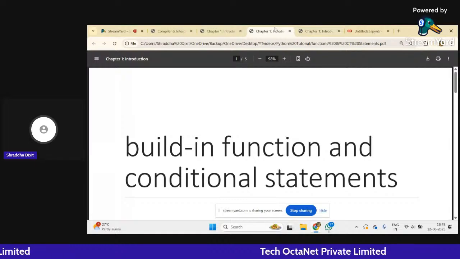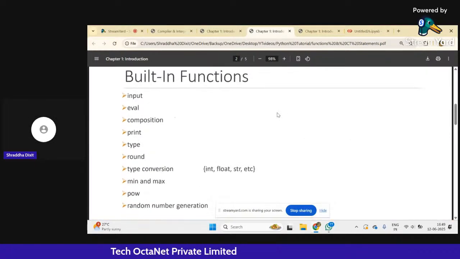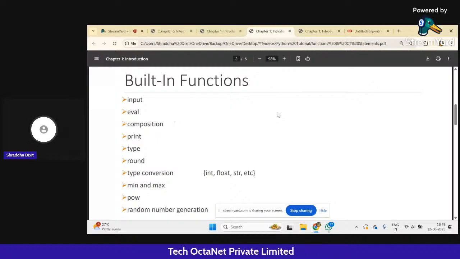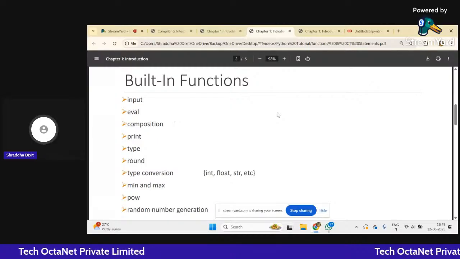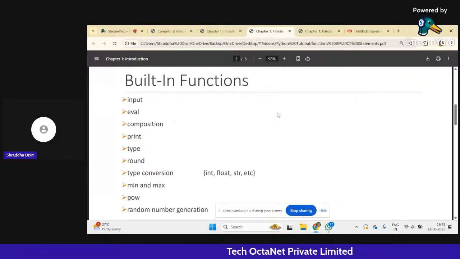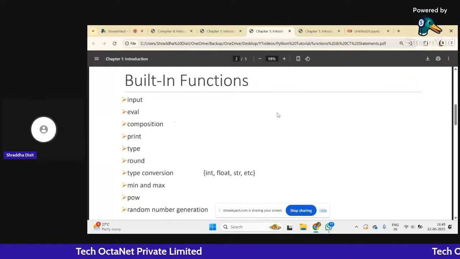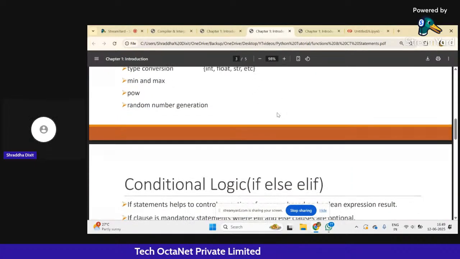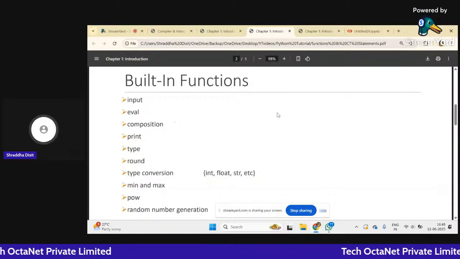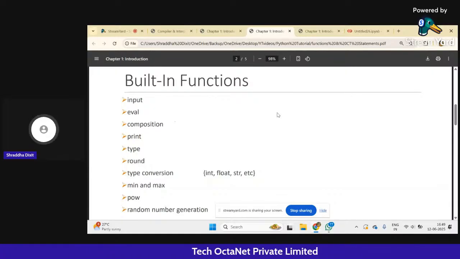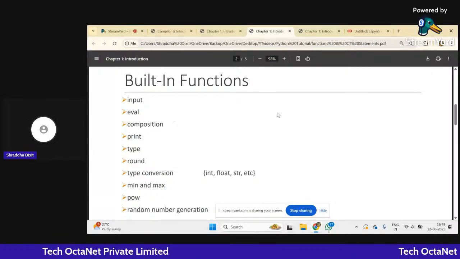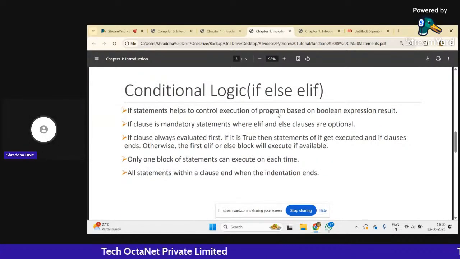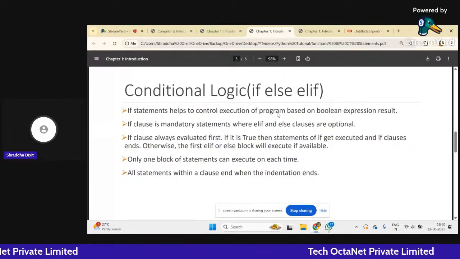Now we will see some of the built-in functions in Python and the conditional statements. The built-in functions in Python are the functions whose functionality is already defined. Examples of built-in functions are the input function, the eval function, the composition functions, and a lot more. As I told you previously, built-in functions are a type of functions whose functionality is already defined and you can use them anywhere inside your code. The other type are the user defined functions, which you have to define on your own as per your convenience and usage.